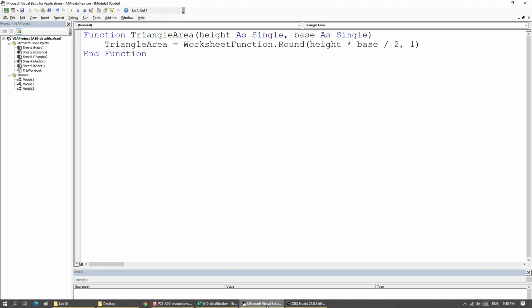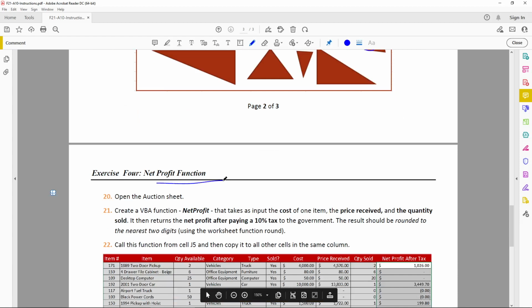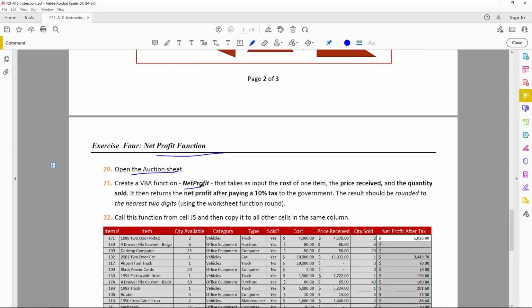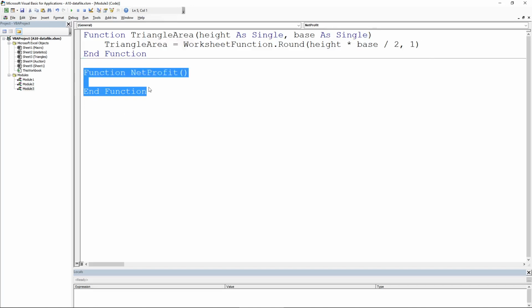Okay, last function for this lab. Net profit function. Open the auction sheet, create a VBA function called net profit. We'll do that. Usually I'd go to a new module and I'd insert that, but just for the sake of testing it, I'll show you that it's fine. You can have multiple functions at the same place. So I'll say net profit. Press enter. You'll notice it adds a horizontal line here, kind of separating the functions. So this is its own entity and this is its own entity.